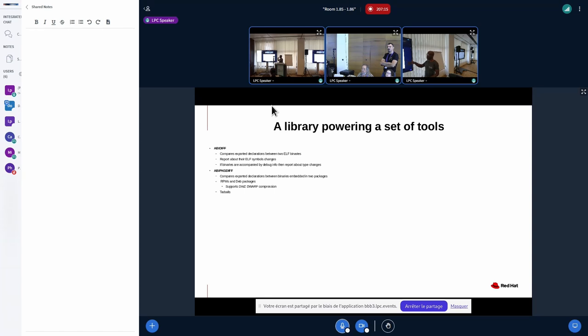So the second tool is ABI package diff, which does pretty much the same thing as ABI diff, but it works on packages. So RPMs, Debian deb files, tarballs, and it would compare the binaries embedded inside those packages.